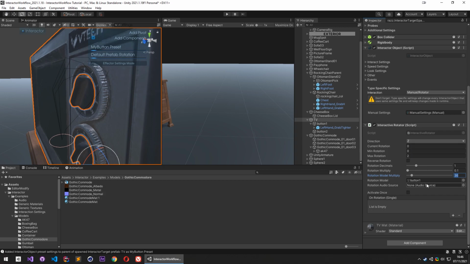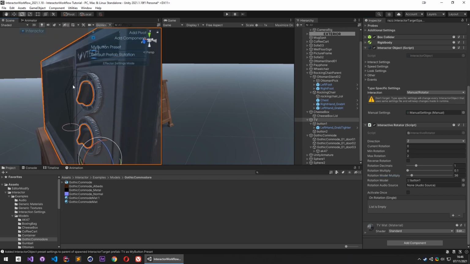So you can make out of settings over here. You can make a step rotation, or you can make a smooth rotation, or you can make it rotate all the way 360. Anyways, I will activate once because I want to call the event only one time, not all the time while I'm rotating.